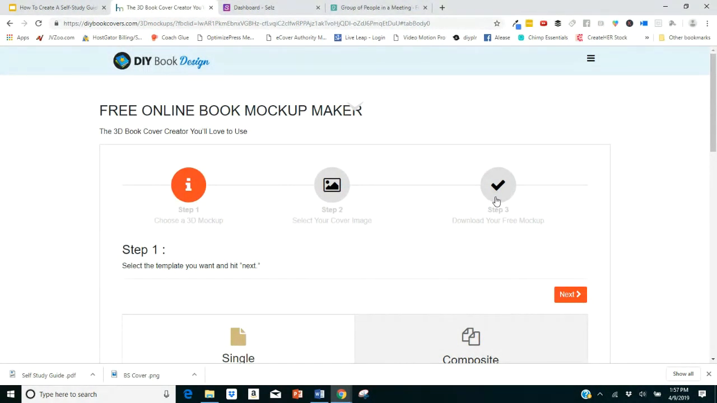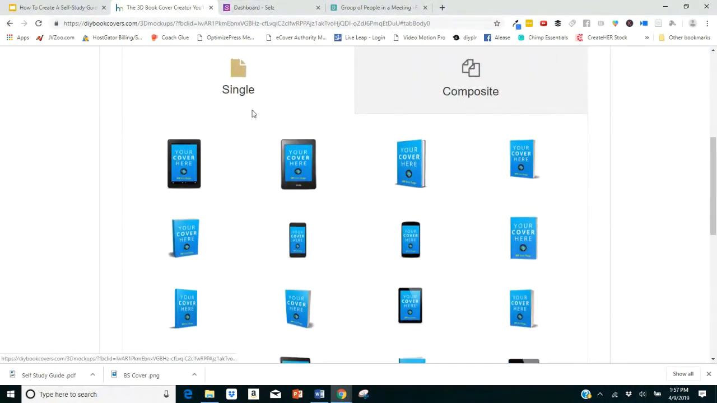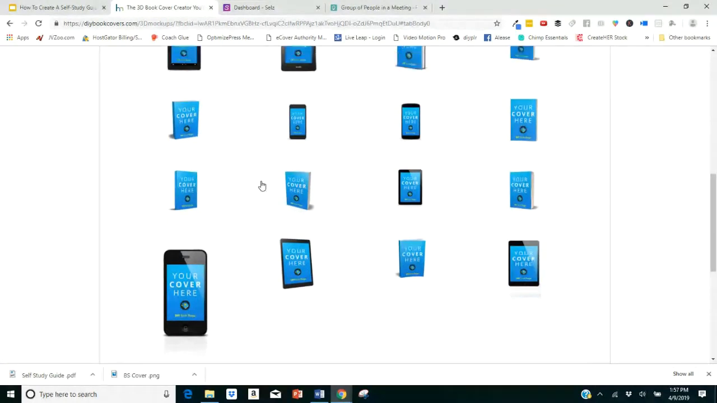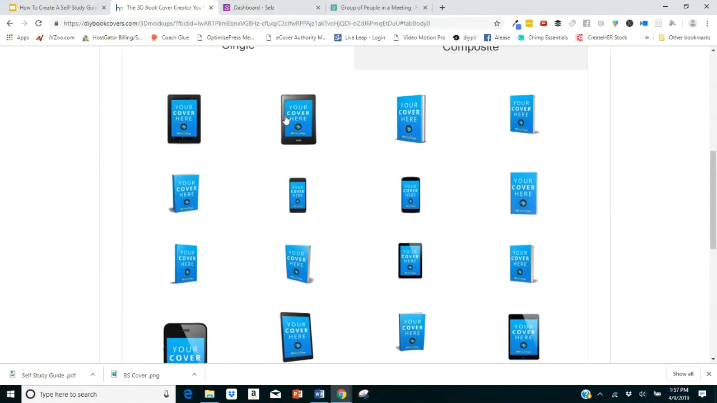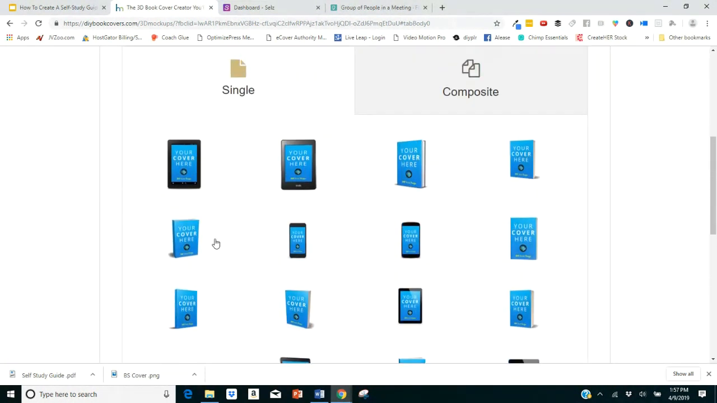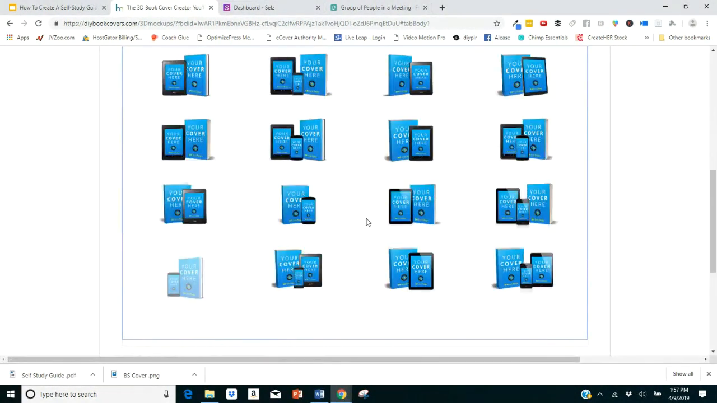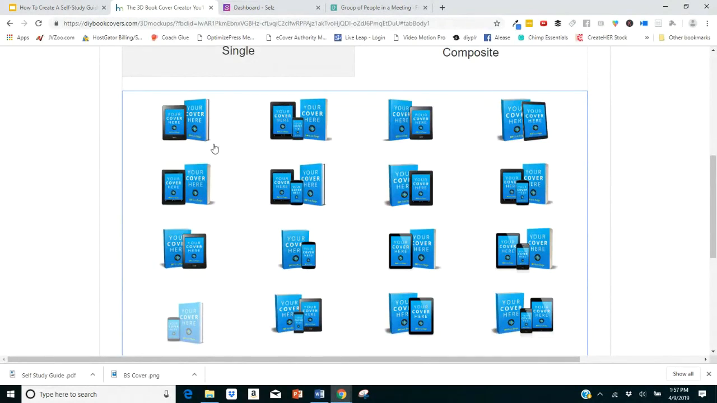And you can actually create 3D mockups of your digital products for free on this site. So in this, you can do a single version. You can do it in book form. You can do digital, like a tablet. This will be what it would look like on a phone. But I like to see it in a composite, and a composite means that you see it in a group or a collection.